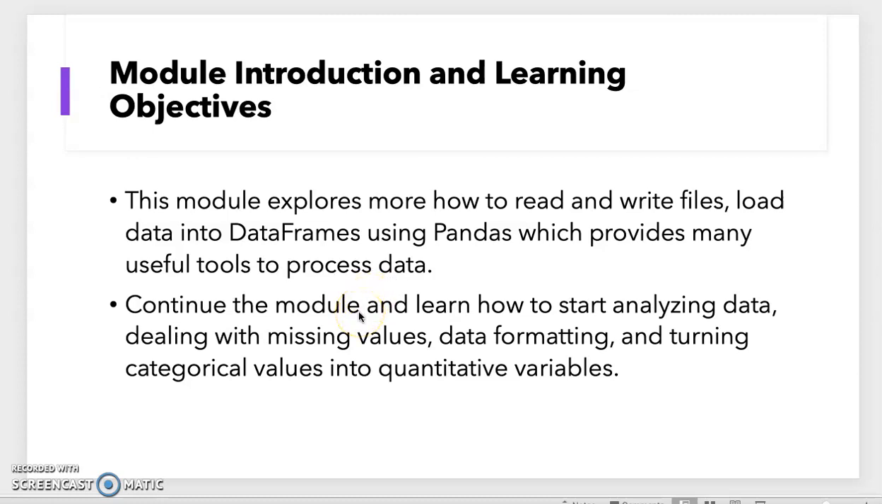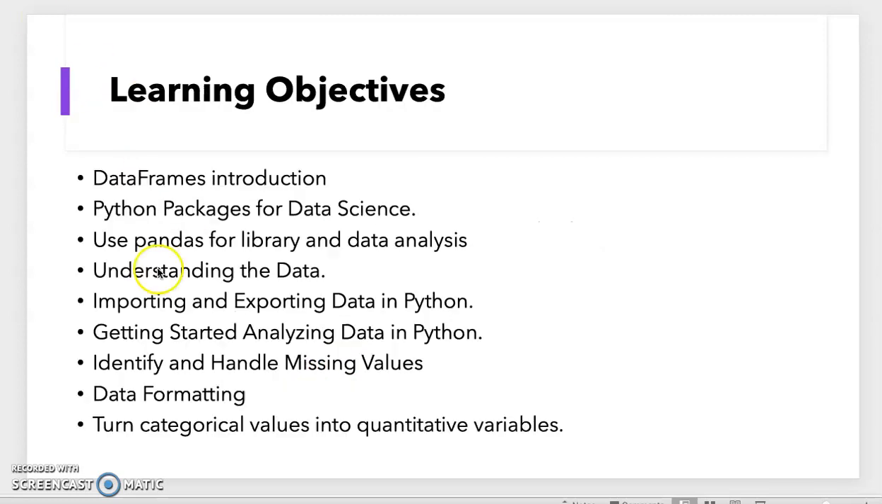Continuing this module, you will also learn how to start analyzing data. We will deal with missing values. We will focus on incorrect data formats. And also, from the statistics point of view, we can only analyze quantitative data. So that's why, in your data set, if you have any categorical variable, we will turn that into a quantitative variable. So we will introduce how we will do that. That's the topic we will cover for this module.